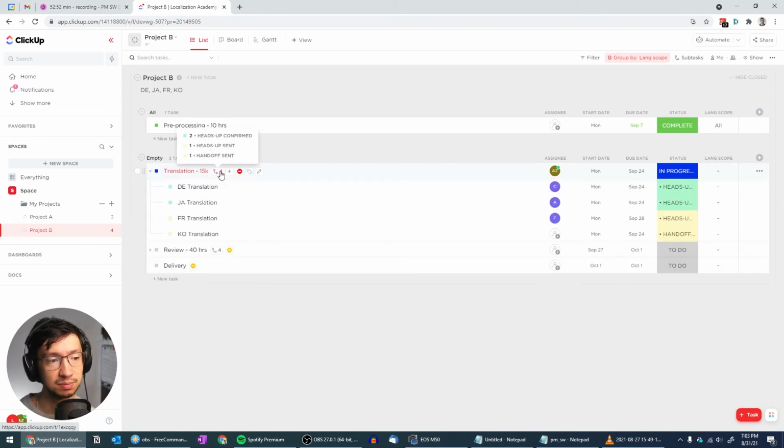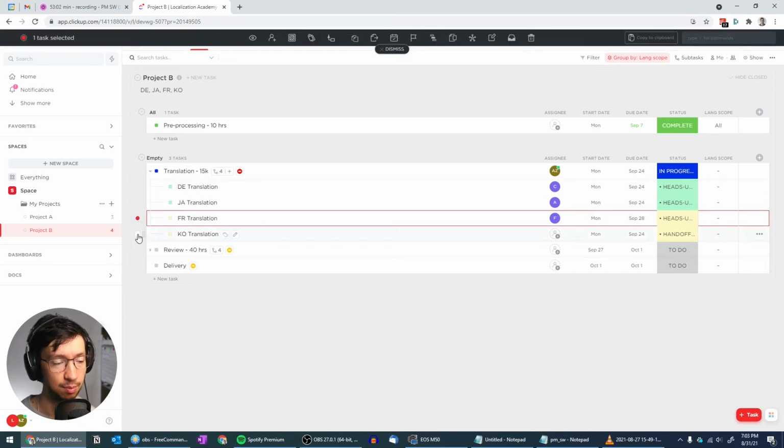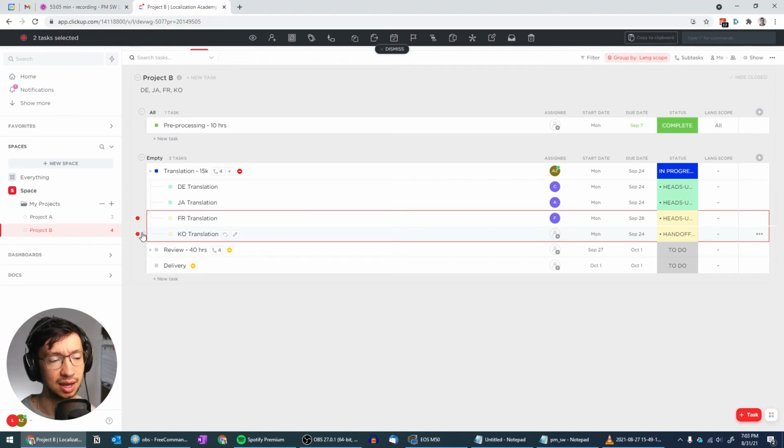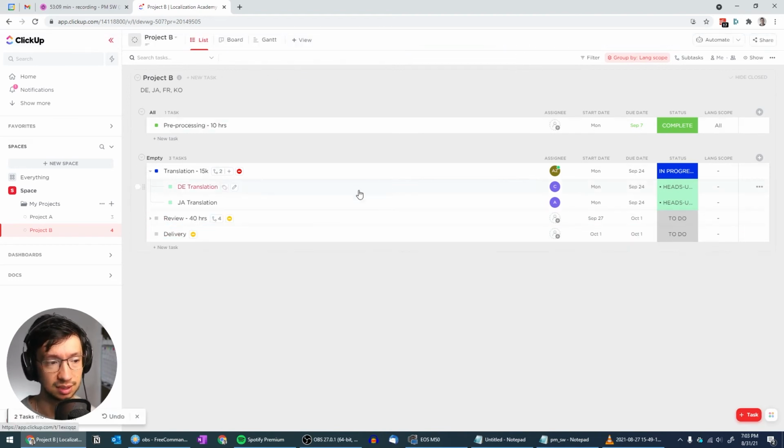And since this should be just German and Japanese, I am going to delete these two subtasks. The way this works is very nice. You have this circle here, which is pretty much just like a checkbox or select box, and you can select these two, and I'm just going to delete them both at the same time.